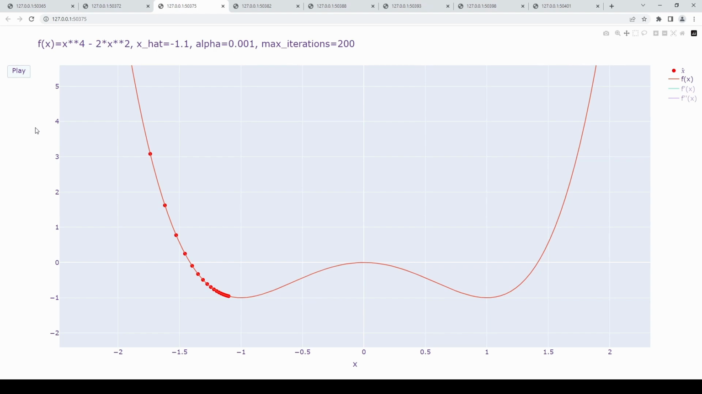Okay. So let's also see where gradient descent can go wrong. For example, now we choose a different starting point at minus 1.1. And now, as we can see, what happens?